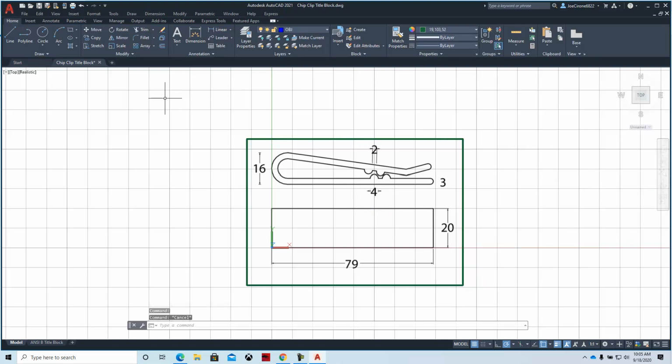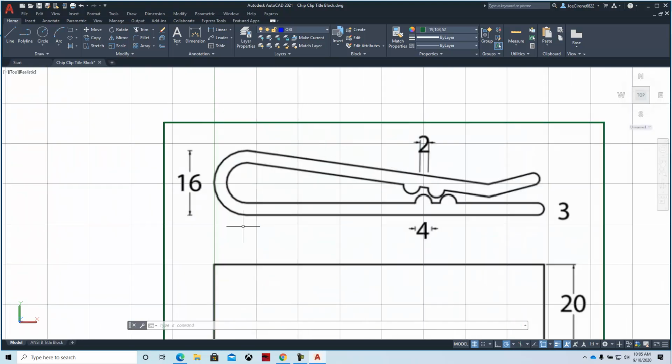Alright, so let's try looking at this. We have a 79 millimeter by 20 millimeter area here, and this is what the top view of it would look like. And then it's 16 millimeters tall by 79 millimeters. They don't really have a lot of dimensions here. As we look at it, it looks to me like it's 3 millimeters thick all the way around.